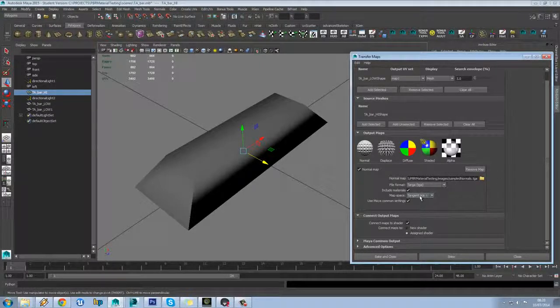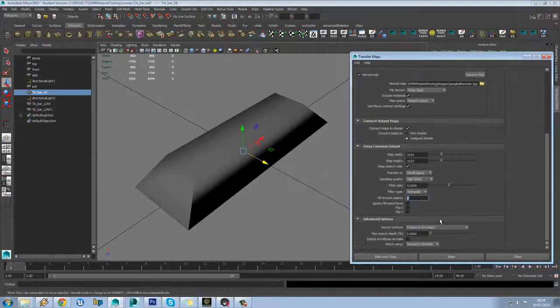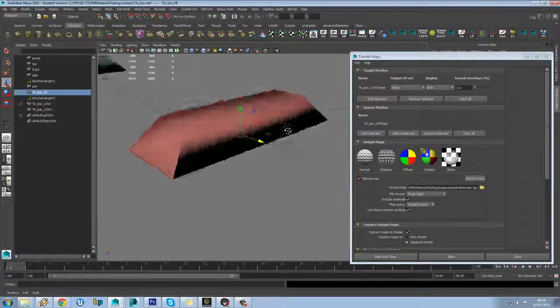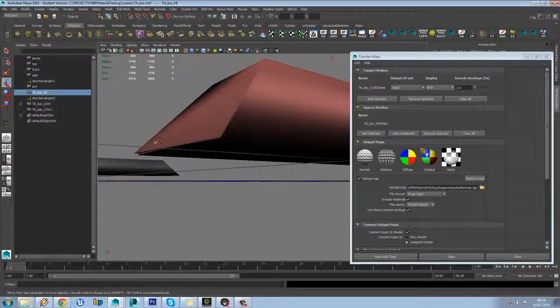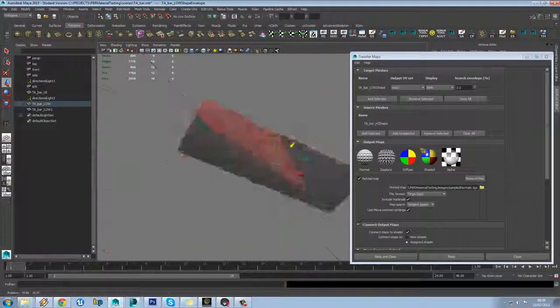And we'll make sure we're set to tangent space, map width and height 1024, transfer in world space, keep your sampling on high, and we'll put that back down. We'll just leave texture seams on 2, I think that should be okay for this model. And make sure delete envelopes on bakes is ticked off. So remember to always check your envelope is covering your model.